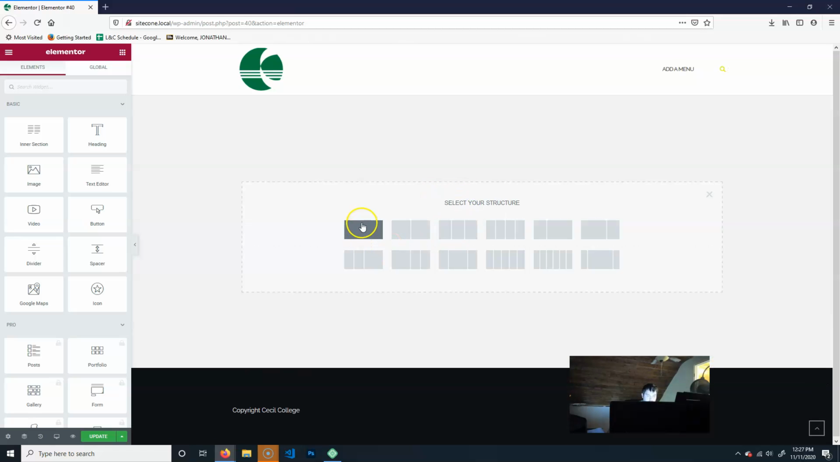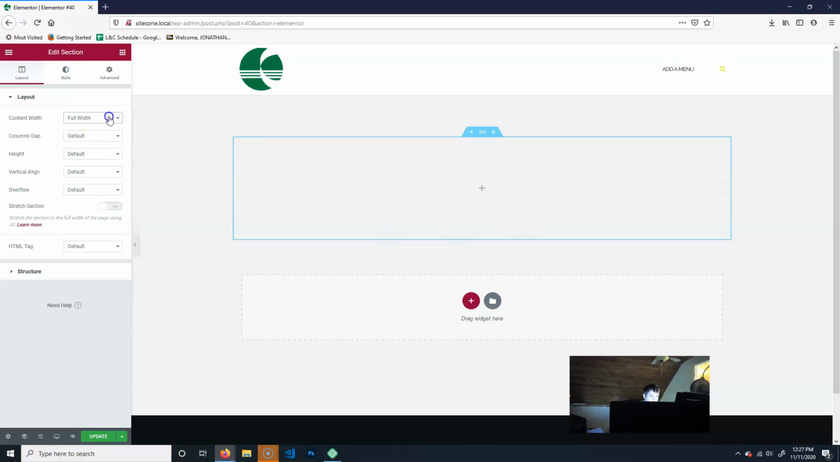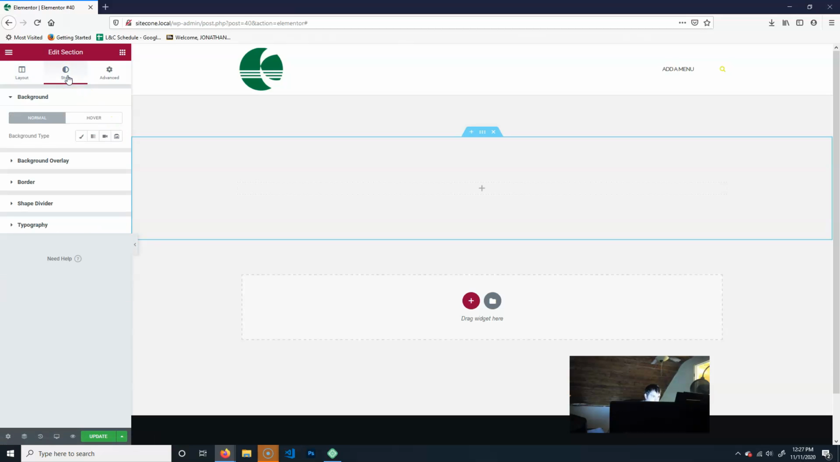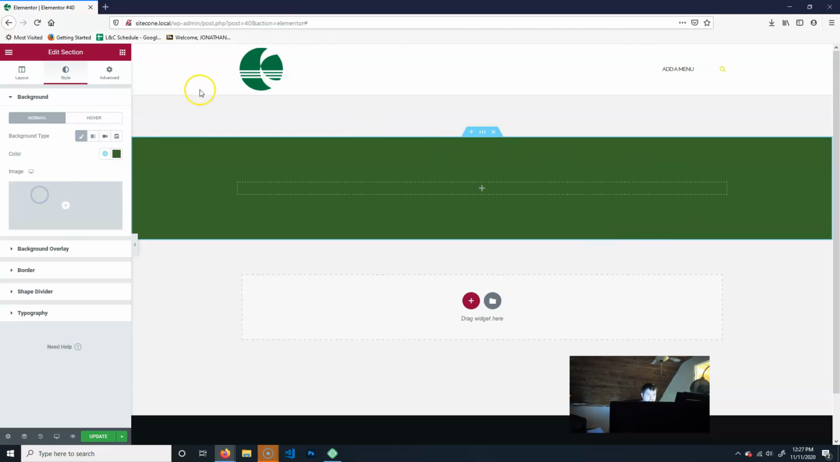So let's make a new section. Let's do one big one. And then let's see, full width. Stretch the section, so go all the way across. Let's go to the style. And then let me background type classic. We want classic. Click on this and we're in green, just because that's what we've been doing. Okay. And then we just need to put some stuff in there.